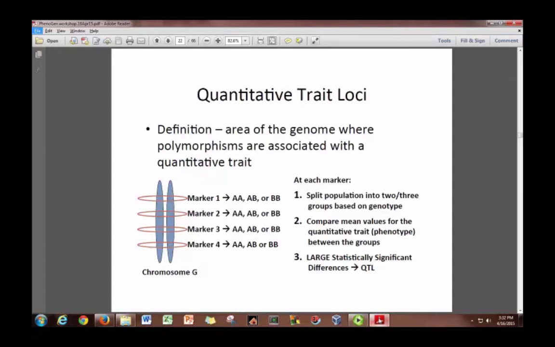And so what they do is look at markers, what they called markers back when they didn't have such dense SNP arrays and things like that. At each marker, you get a genotype for your particular strain, and you test at every single marker the association of that specific marker with your phenotype of interest.